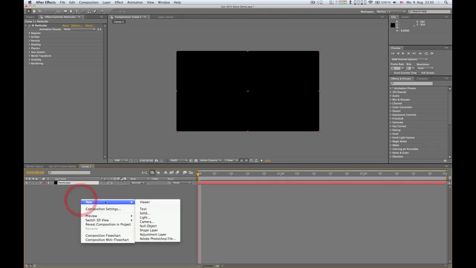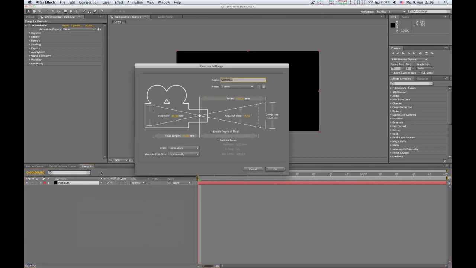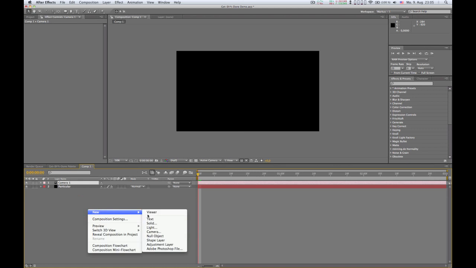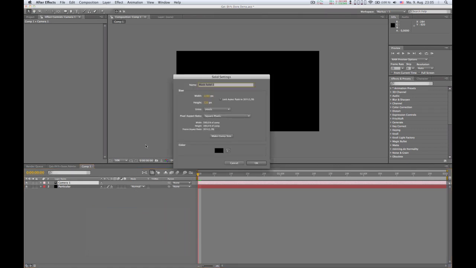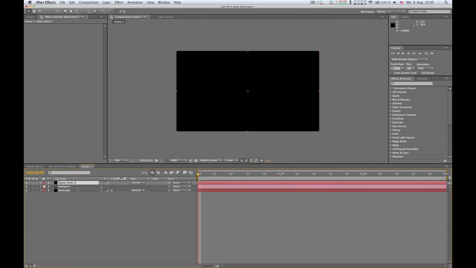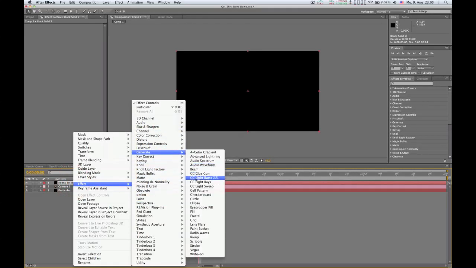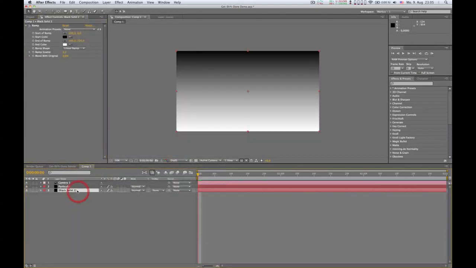Okay, next I want to have a camera, so I choose camera. And finally, I want to have a background, so I create a new solid. And I apply the ramp effect to it. So let's move it to the back, rename it to ramp, and it's done.